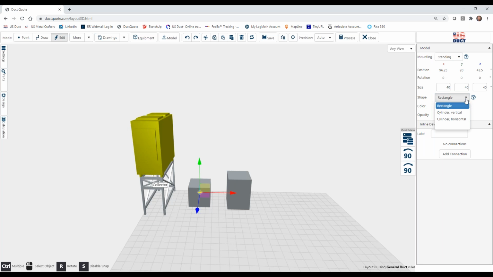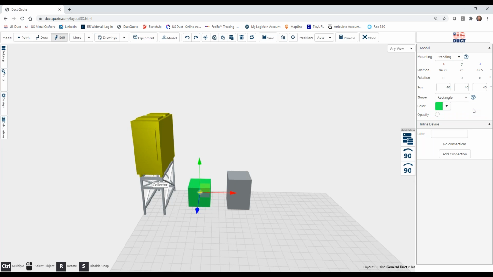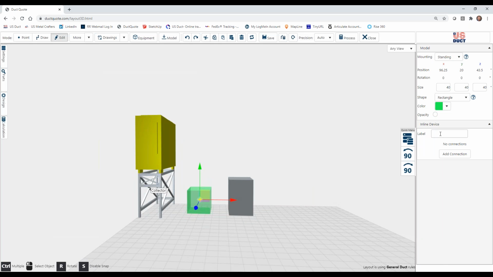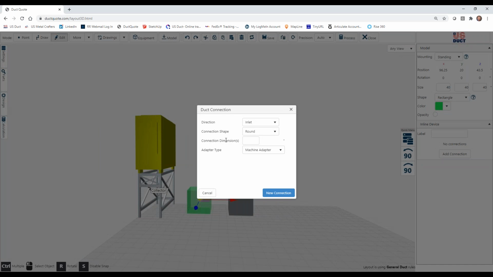We can control its shape. And we can control its color. So let's say that we want to make this one bright green. We can also control whether or not you see through it. And of course, we can do labels. We can add connections. And again, this is an ILD. Remember, it will ask us whether we're creating an inlet or an outlet.